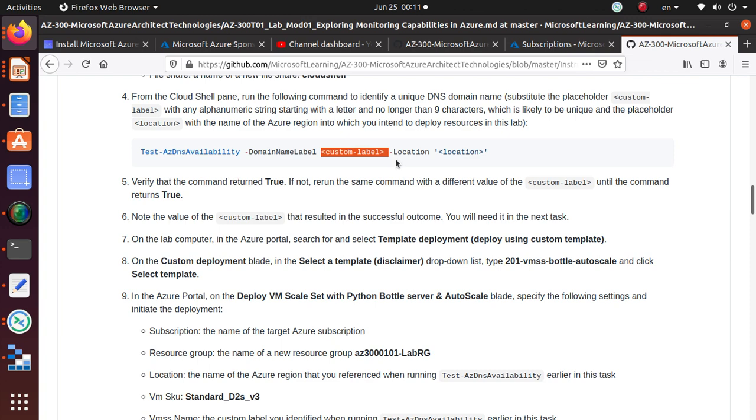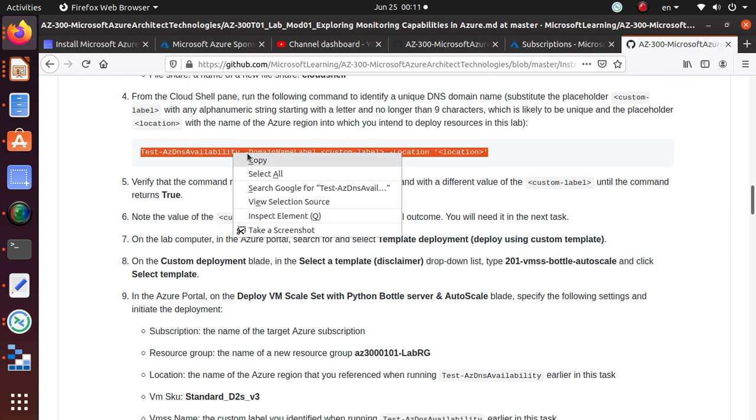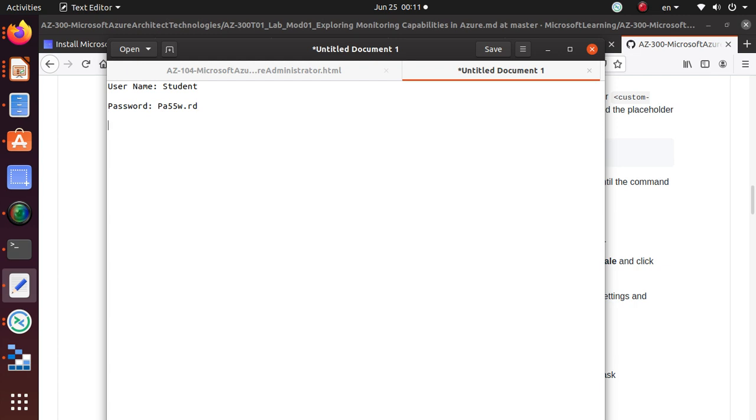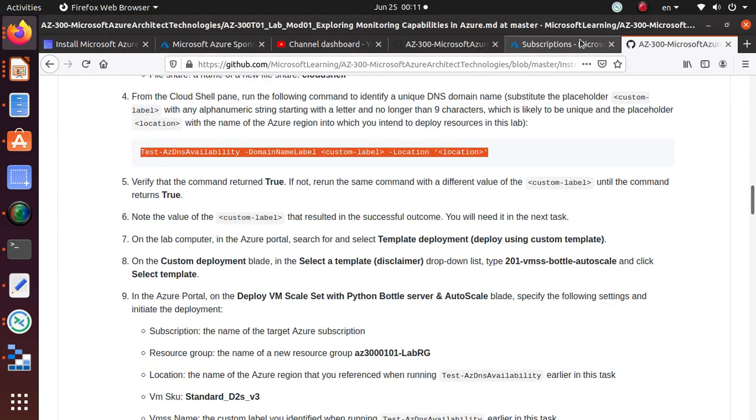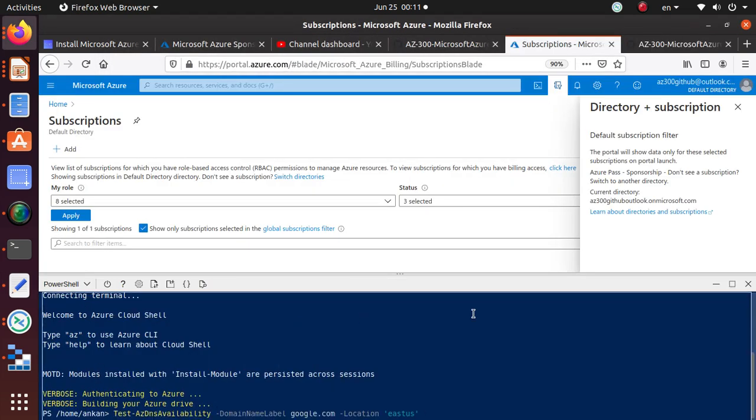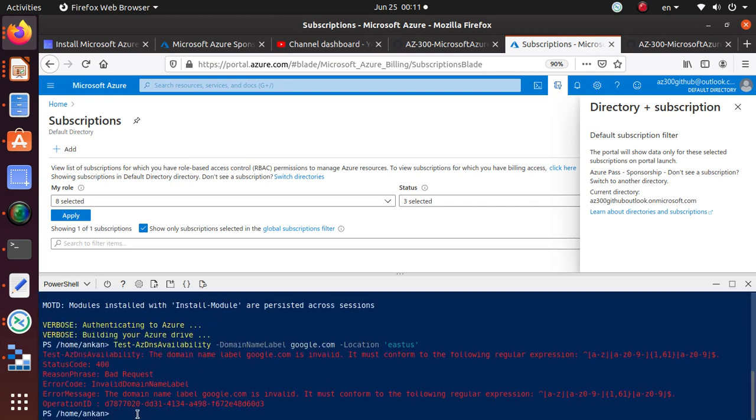So if I put google.com, what do you think is going to happen? So let's try that out. Maybe just put it over here and configure. So domain label, I'm just going to put google.com, and location I'm going to put East US. Okay, let's see what is going to be the output of that command. So here, paste, and there we go. So it says bad request, the domain name is invalid, it must conform to the following regular expression. So it's saying my name is not valid.